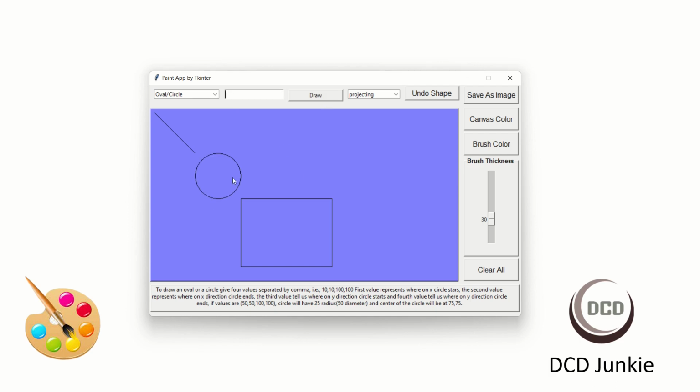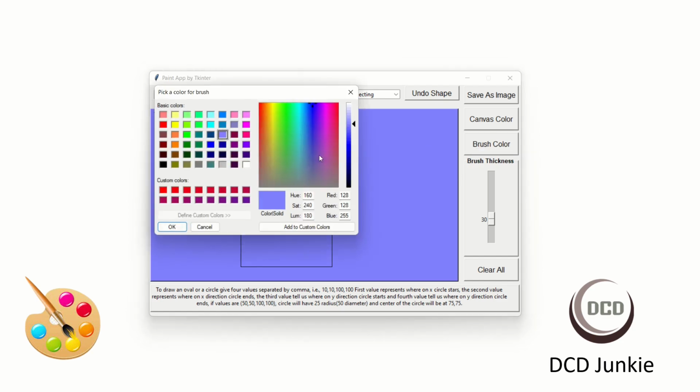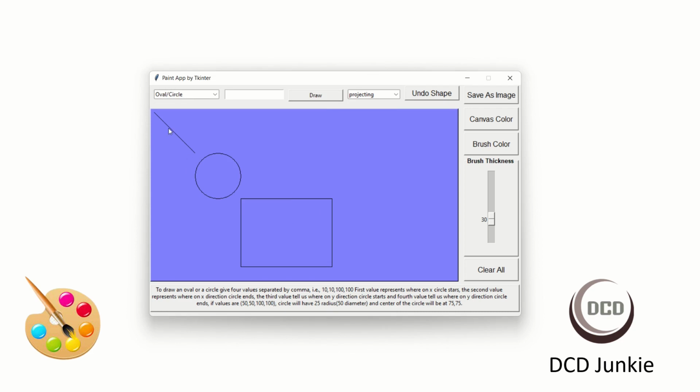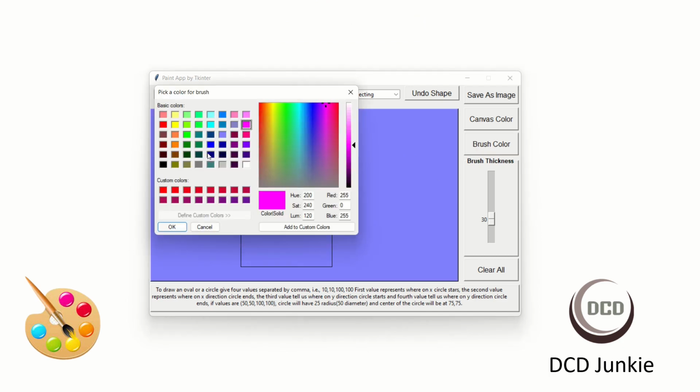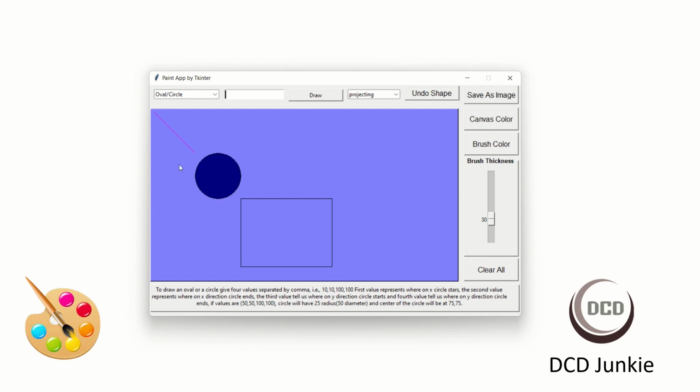So these are fine, we have shapes, but can I put color into that? Sure, we can do that. In that case, first we need to change the brush color. Let's say the brush color would be pink, and now I want this line to be pink, so I will click on this. After that, let's say I want to choose some other color for this circle. I can simply click on this button, select this color and click here. So I can see the circle color is blue now.